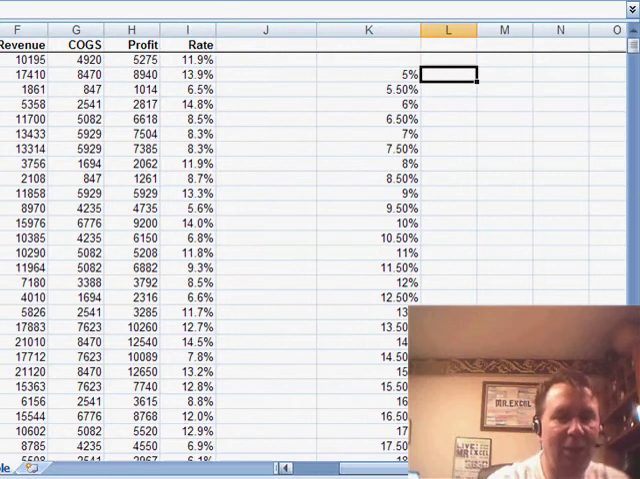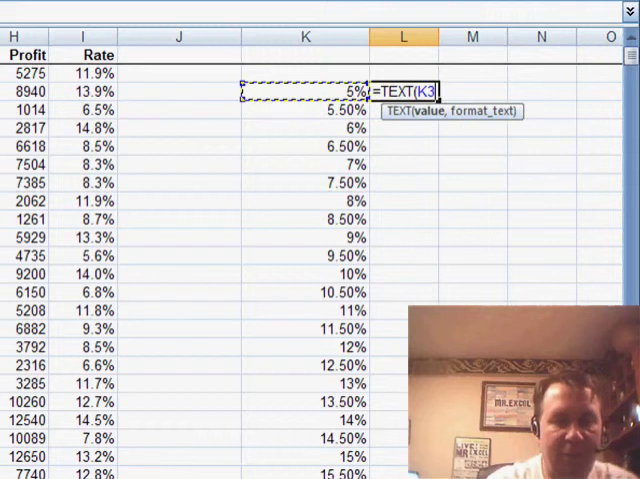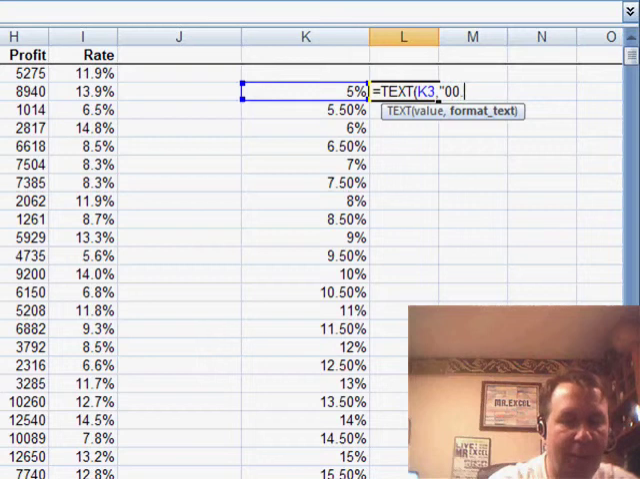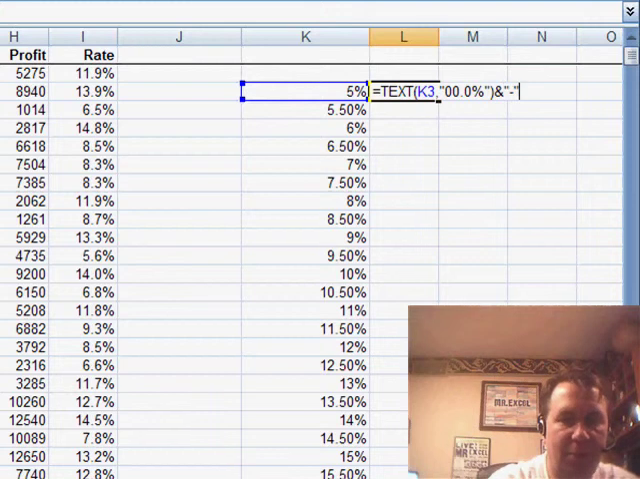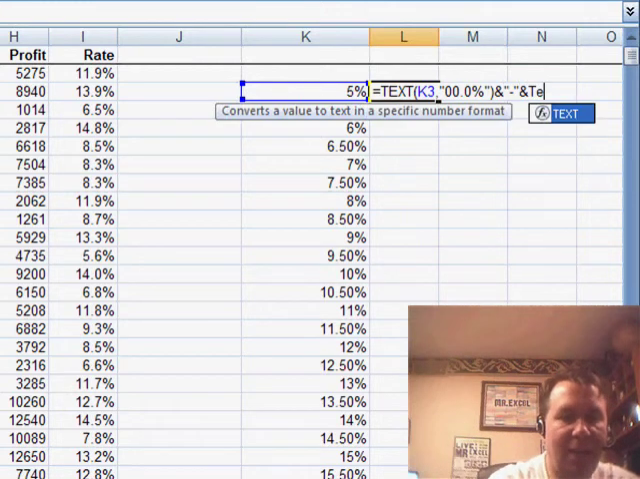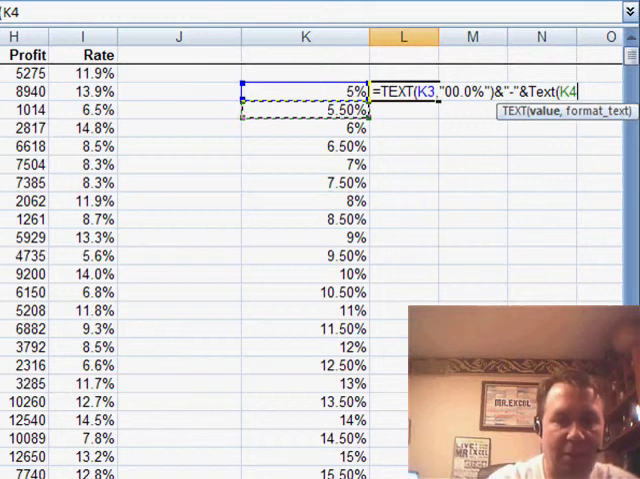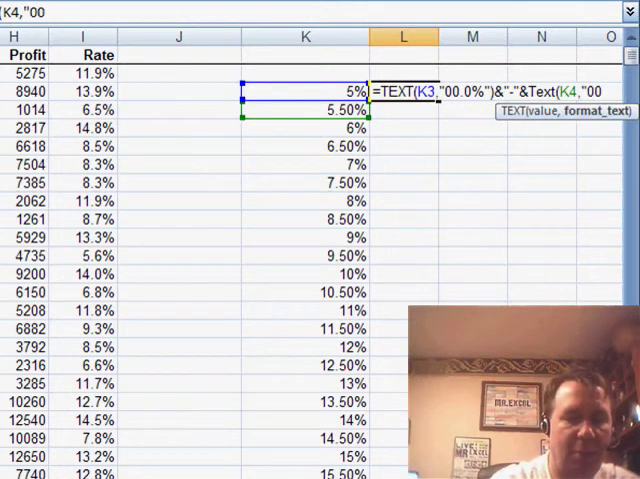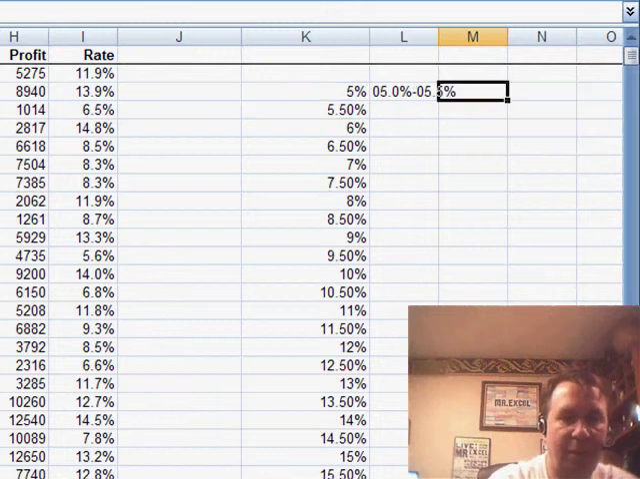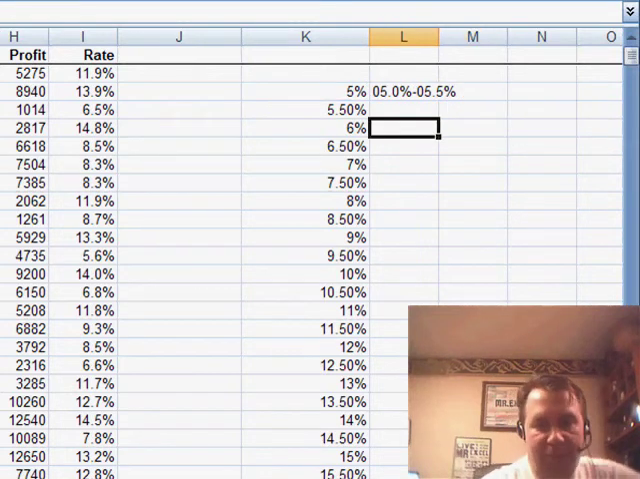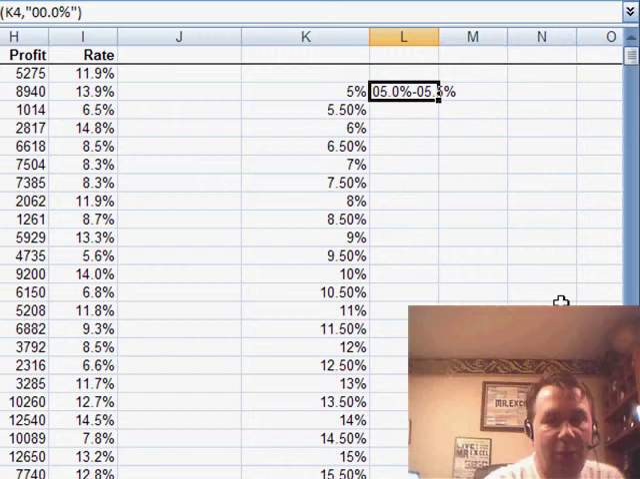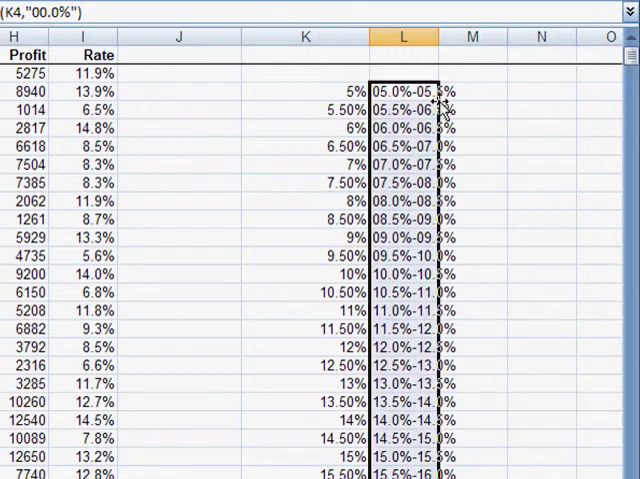And then here I'm going to use the TEXT function to format that exactly as I want it. So equals TEXT of the 5%, and in quotes I'm going to put 0.0%, ampersand, and then I'll put a dash between the two percentages, ampersand, and then again the TEXT of the next value, still with the 0.0%. And you see that we get an answer there of 0.5% dash 0.5%. And when I copy this down, we're going to get all of the values.